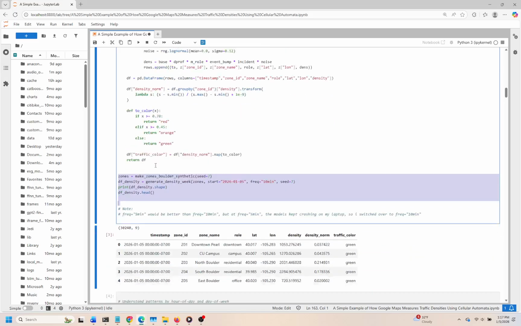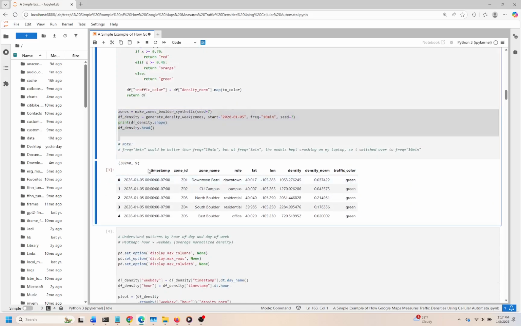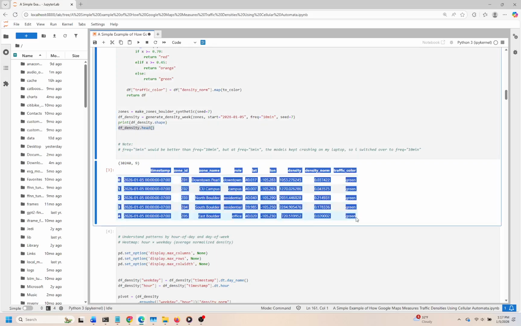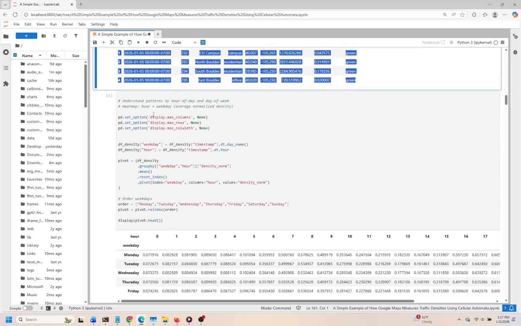Cell 3. In this cell, we're setting the stage for a deeper understanding of patterns in our dataset by analyzing normalized density according to both the hour of the day and the day of the week.